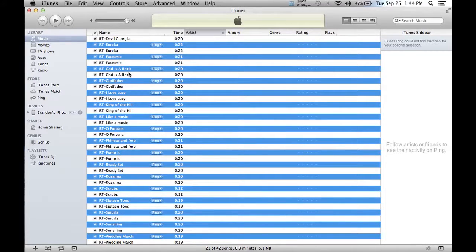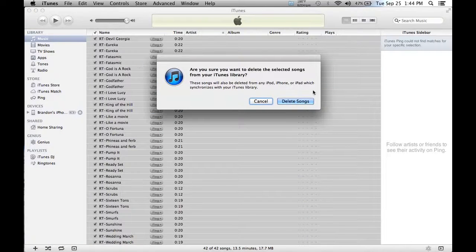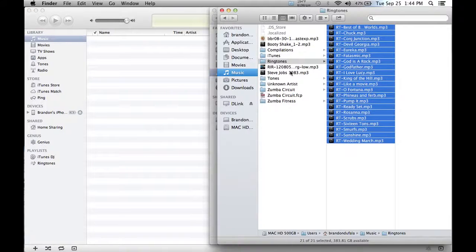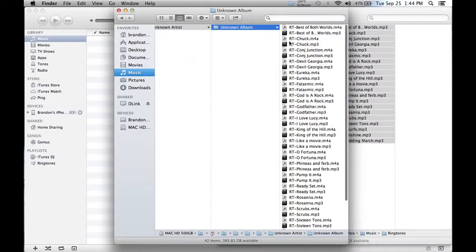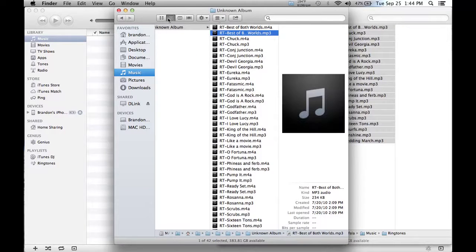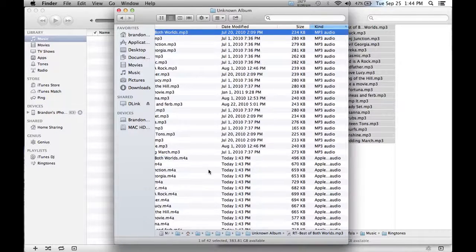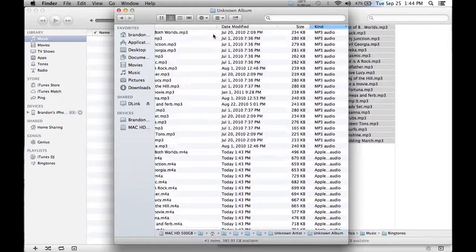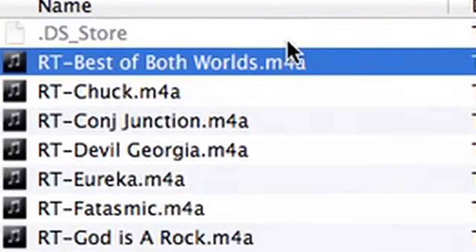So what we need to do is we are going to just get rid of all these out of the folder, delete songs, keep files, and we're going to go to our iTunes Media, Music, and for some reason it puts it all in there. Anyway, so let's go ahead and get rid of all of these MP3 files because we no longer need those. So now all we have left is the M4As.